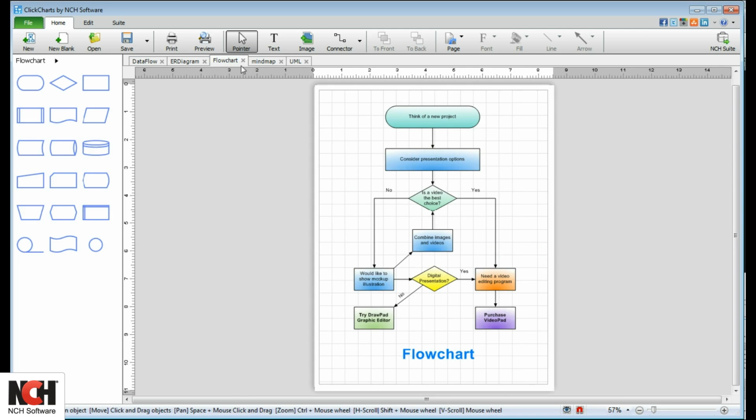A flowchart is a visual representation of a workflow or process. Each step is shown as a symbol and then linked with arrows to show the direction of the flow.